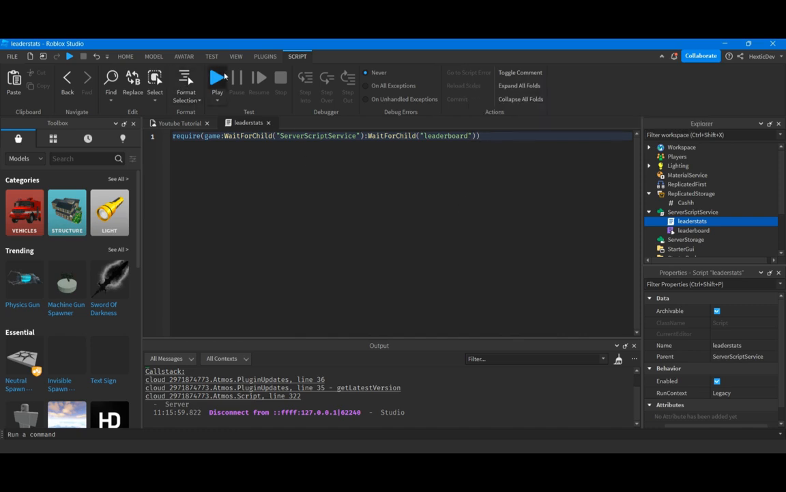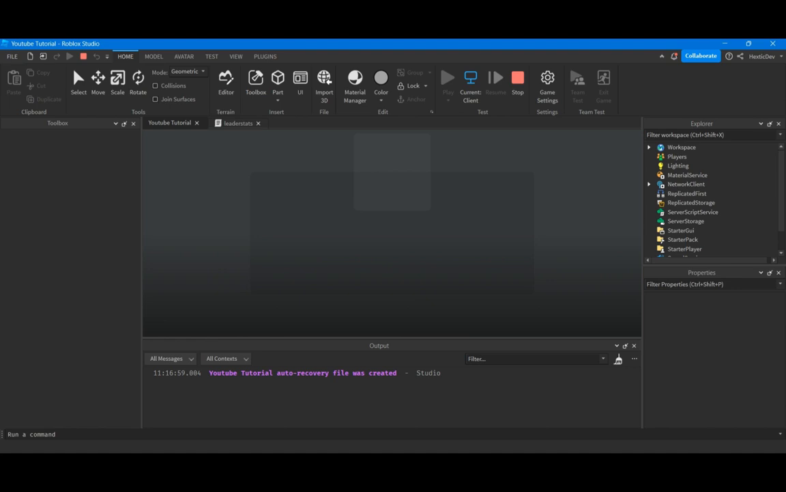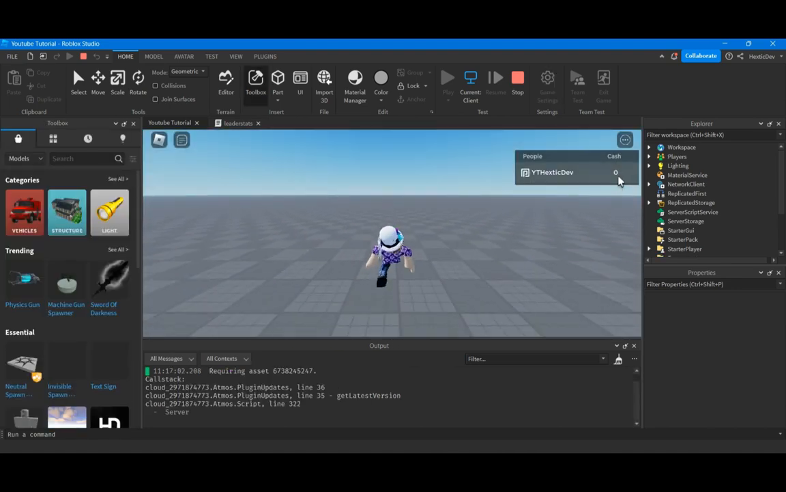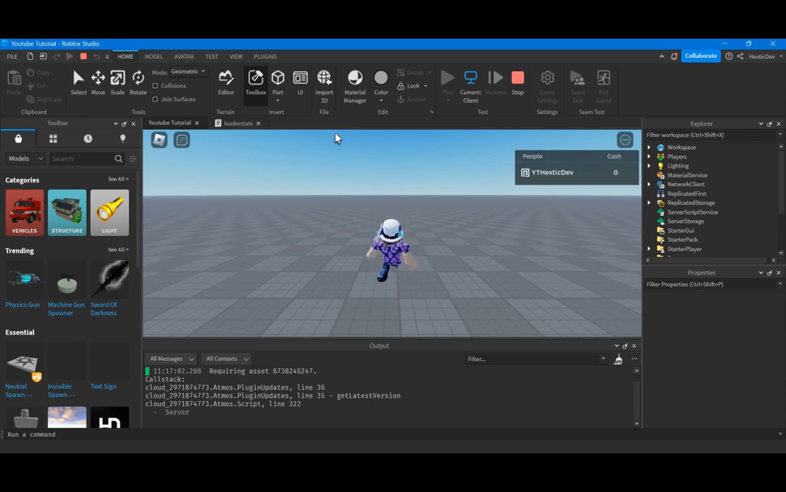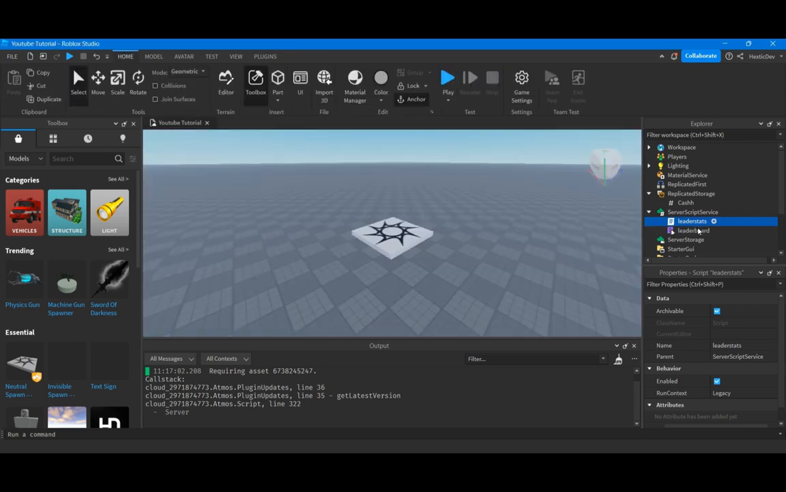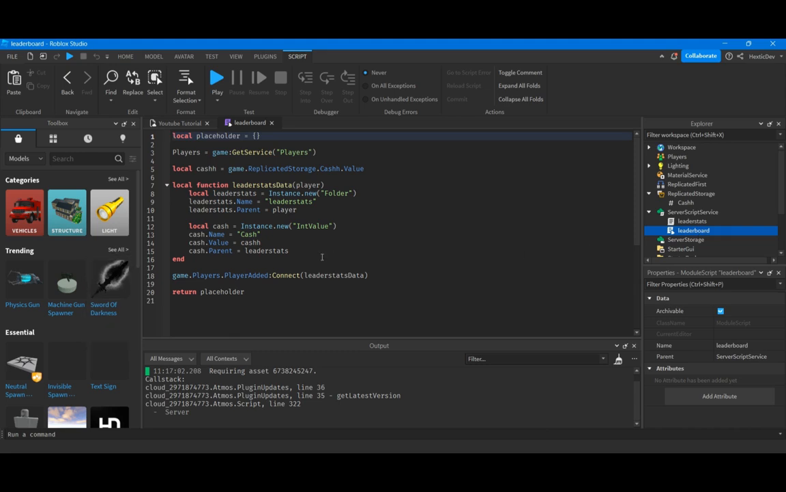So now, whenever we press play, our leaderstat should show up. And as you can see, our leaderstat shows up and we have zero cache. So that is part of what you can do with this, which is pretty cool. But there's also quite a bit of other things that you can do as well.